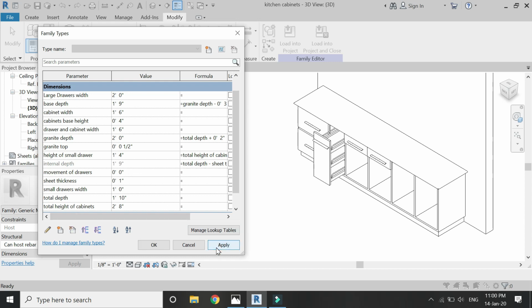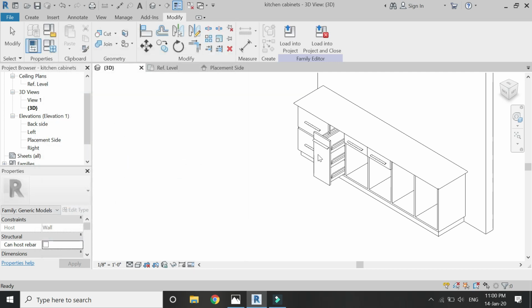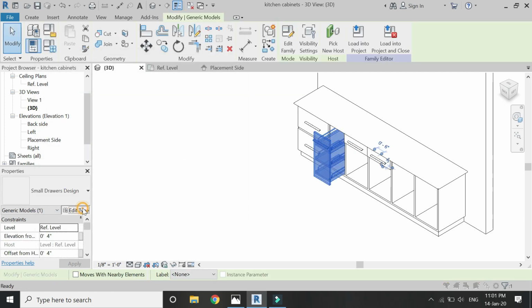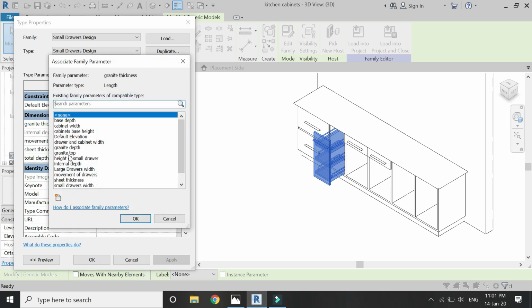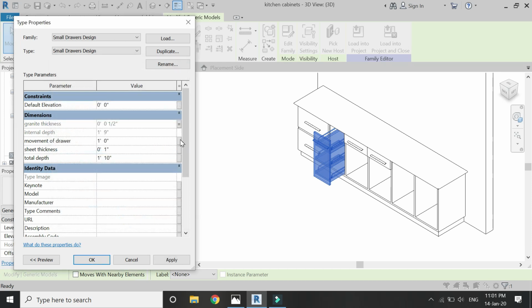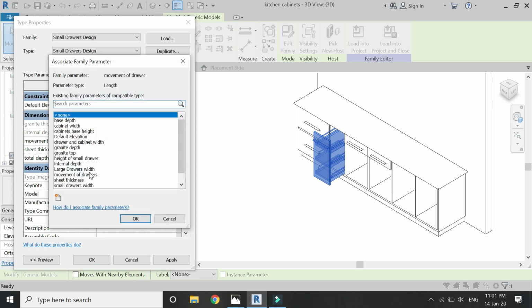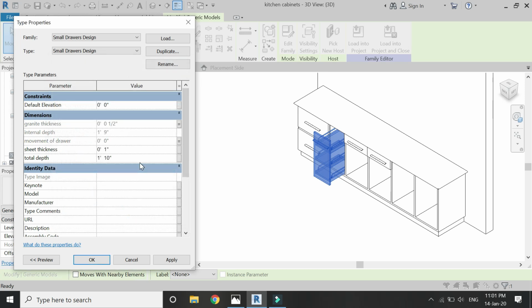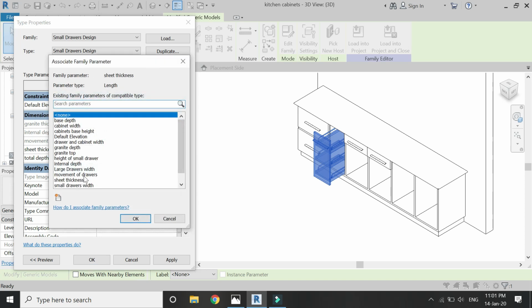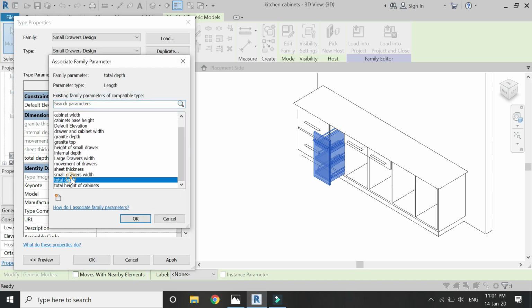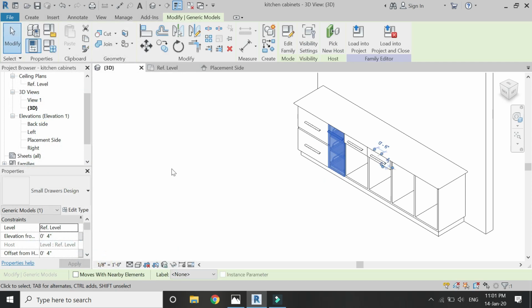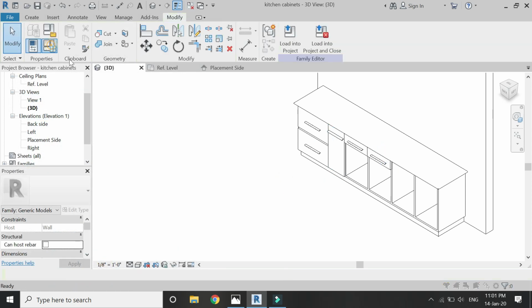The reason this drawer which we have just placed has not moved is because we have not provided parameters to these values. So provide them these parameters of the kitchen cabinets file so that they are compatible with the other drawers which have been placed previously in part 3 of this series.